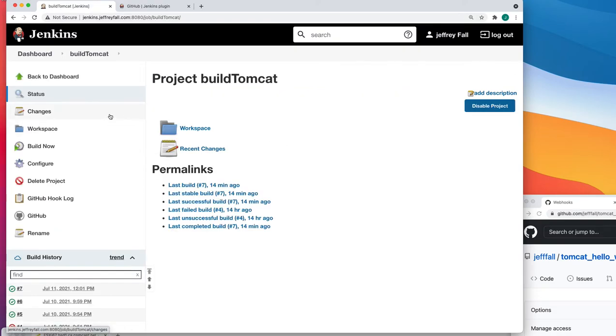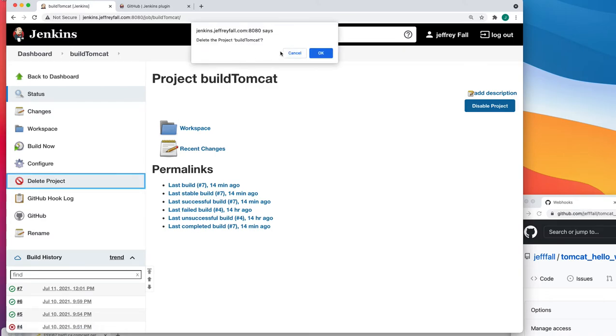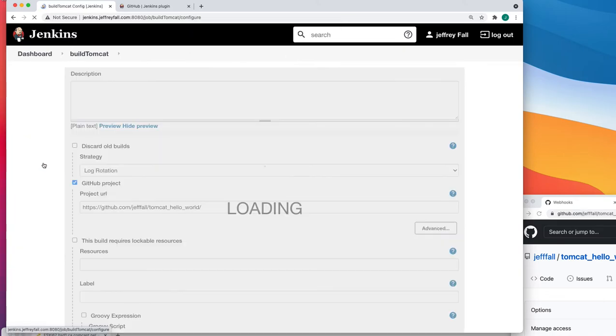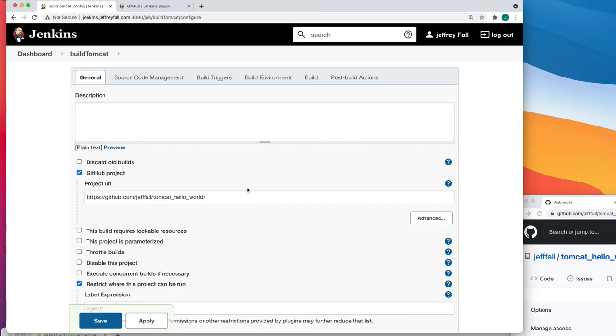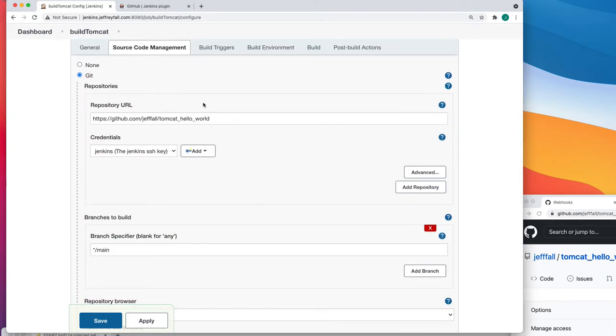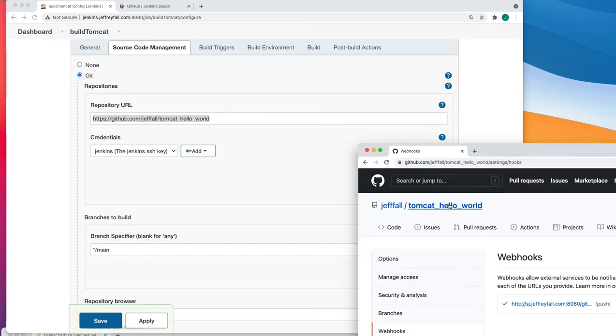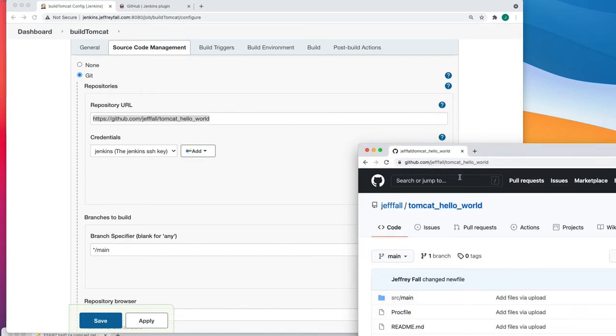And now you want to do some status changes on it, some configure here. Whoops, don't want to do that. Do a configure, and let's take a look at source code management. Under source code, you want to put in the same repository as you have for your GitHub, and that's pretty much this one here. So you want to make sure that this pretty much matches, which it does.